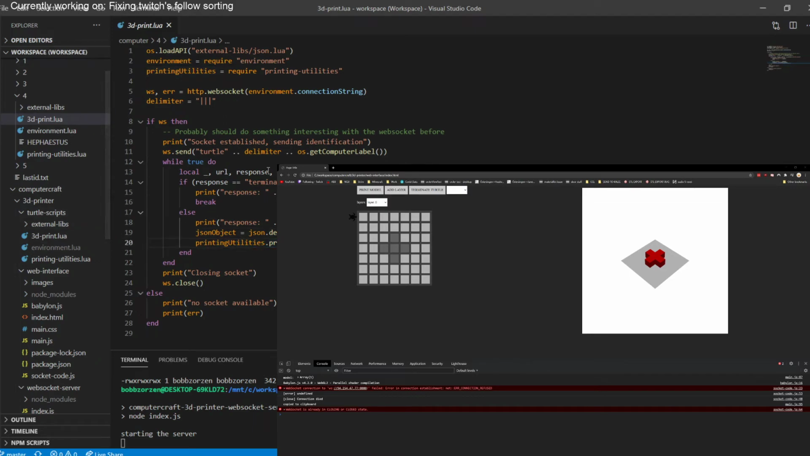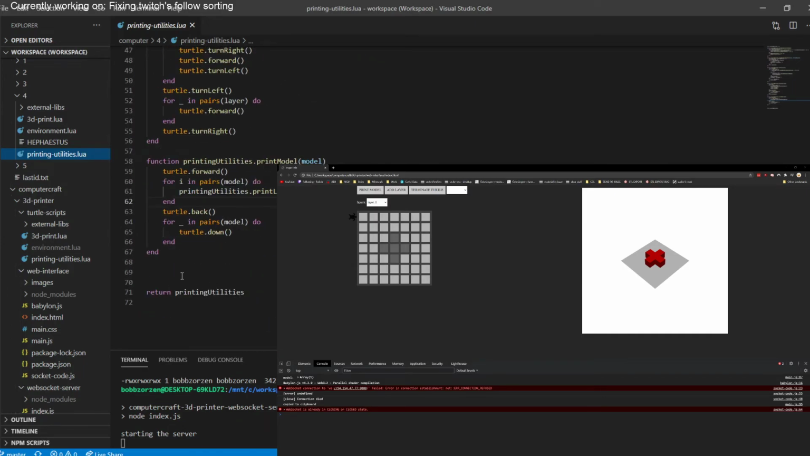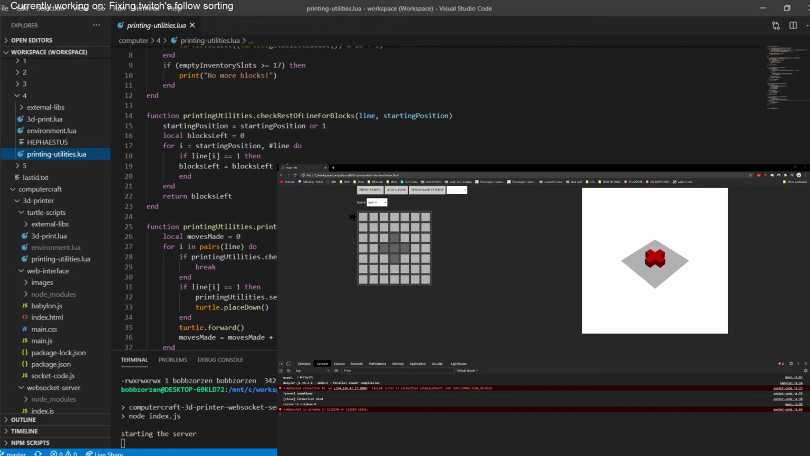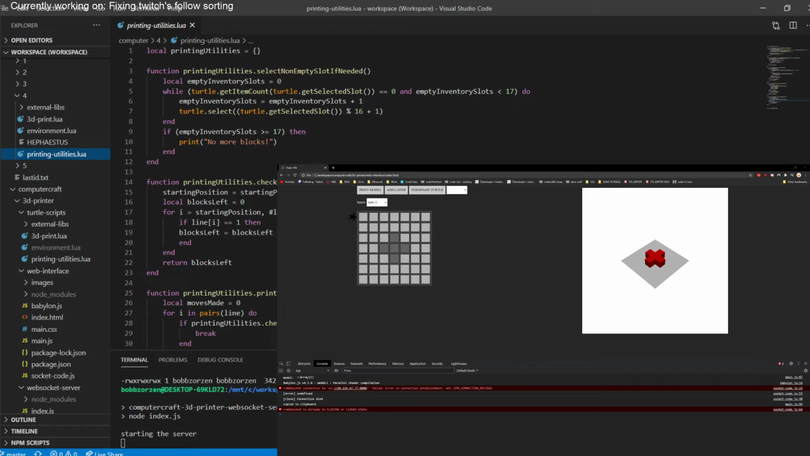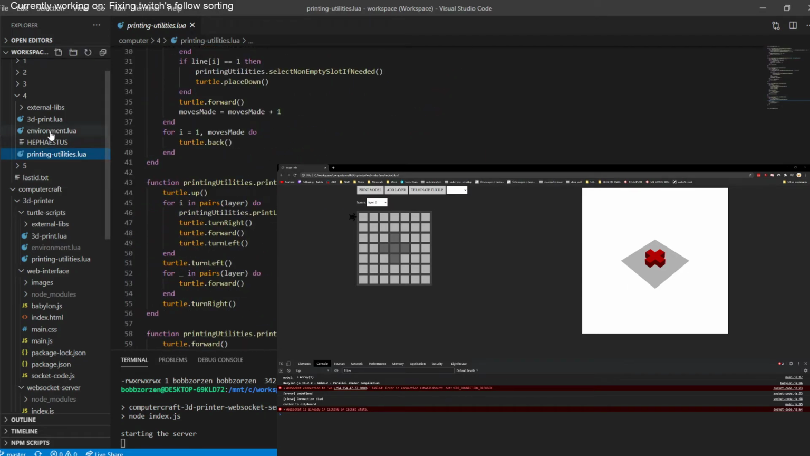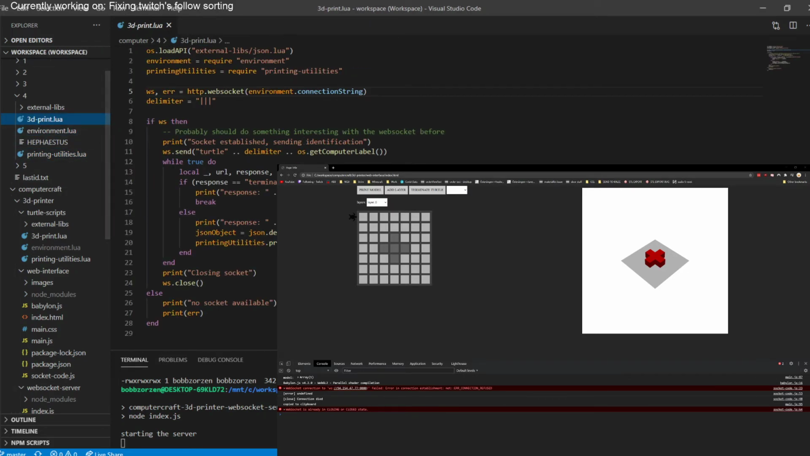So the things I did here is I added in the WebSocket scripting, and I moved all of this stuff into a utility function instead, so that I can keep the 3D printing file cleaner.